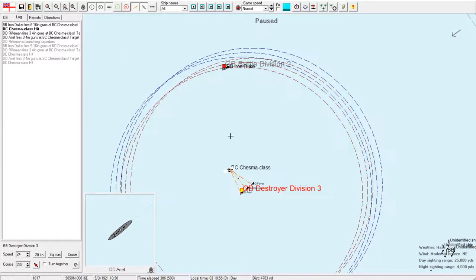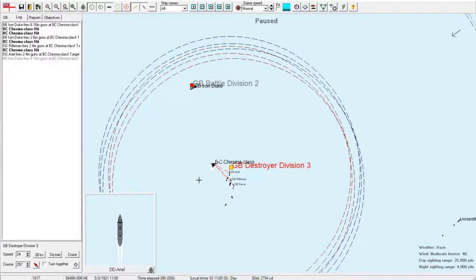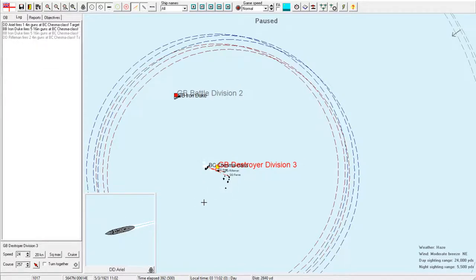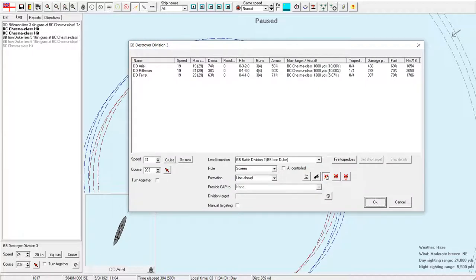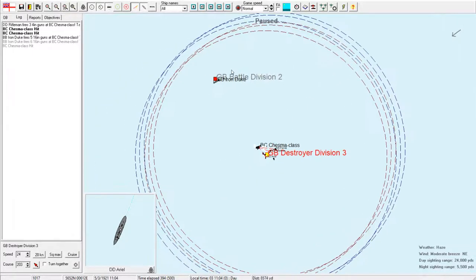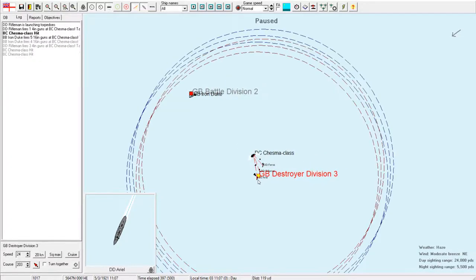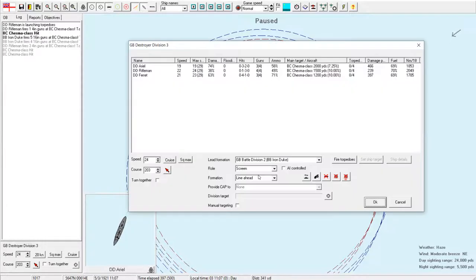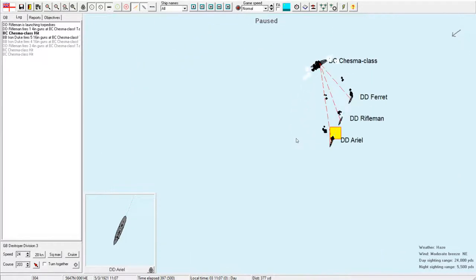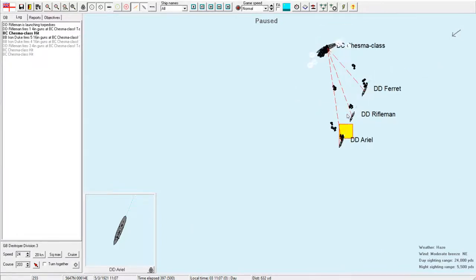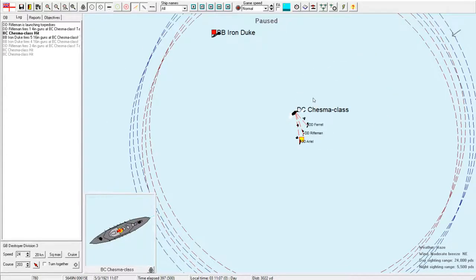Alright, hold your fire for now. Cut the corner. Yeah. Alright. Firing is permitted. Okay, looks like we took the shot. There we go, this is a fairly good position. And it looks like she's pretty well out of the fight at this point.